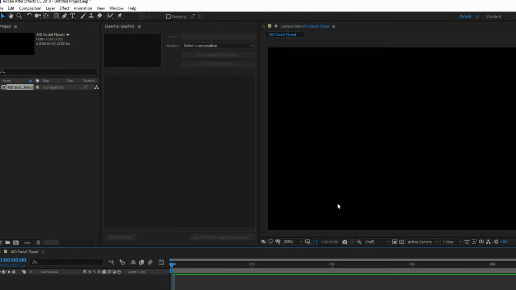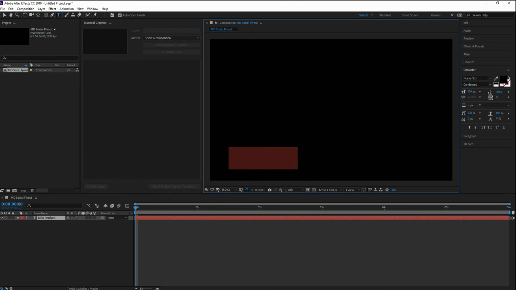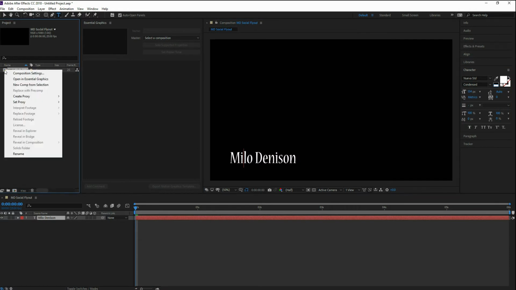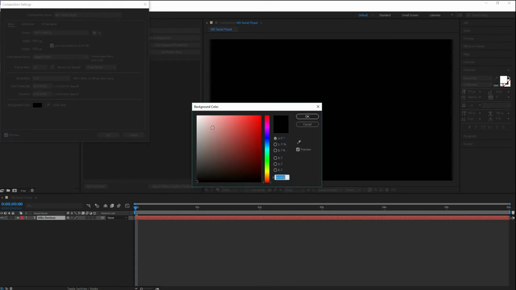Next thing you want to do is add whatever text you want to add. In my case, I'm going to add my name, which is in black. So let's switch that to white so that we can actually see it with the black backdrop. If you want to use black text, simply right-click on your composition, go Composition Settings, under Background Color, click on it and change it to something else.